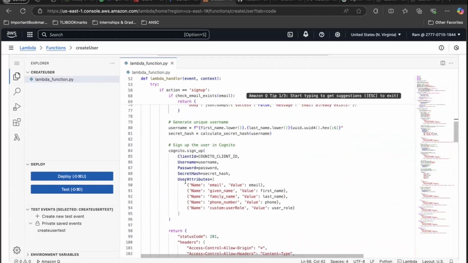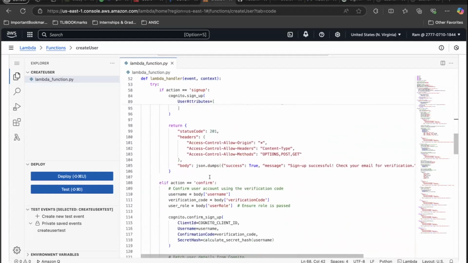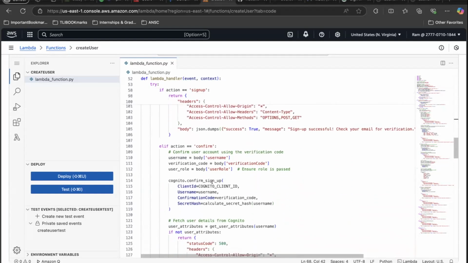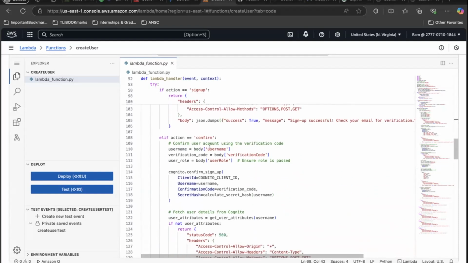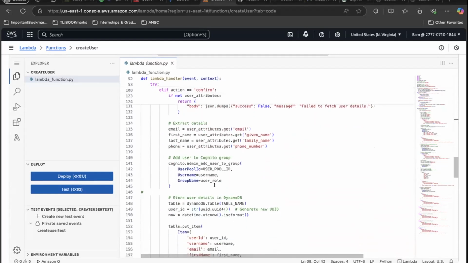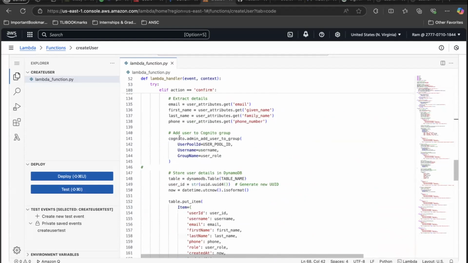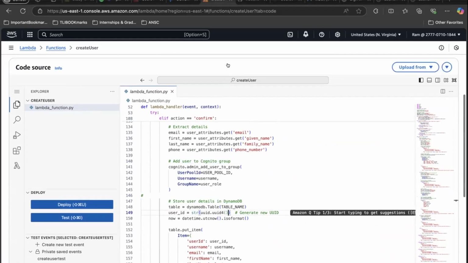And from here onwards, we've split it into two parts. Basically, before the verification, the API calls this Lambda function, and you create the user account in Cognito. And after verification, the action changes to confirm. Upon successful verification, the user is added to a Cognito group and also added to DynamoDB. You can see that here: if action is confirm, add user to Cognito group, and then add user to DynamoDB. So this is the sign up function's backend.